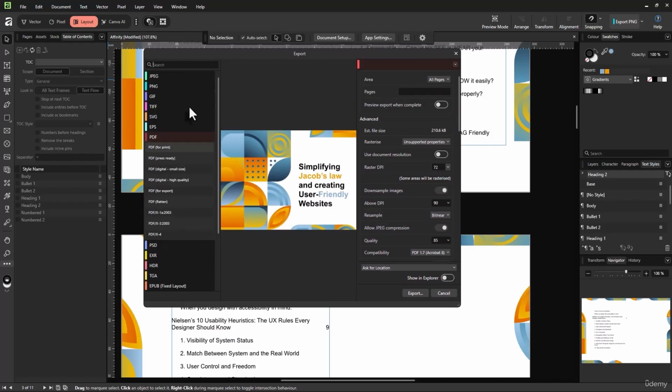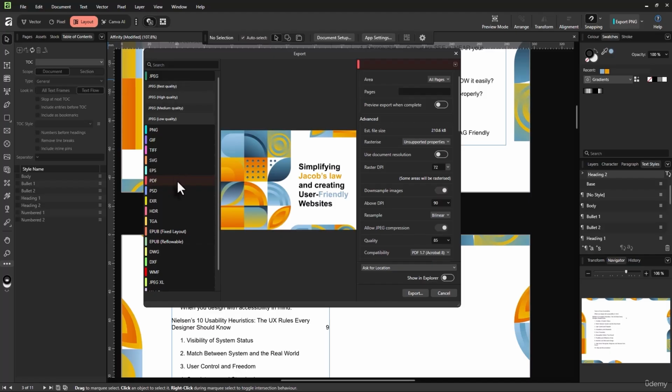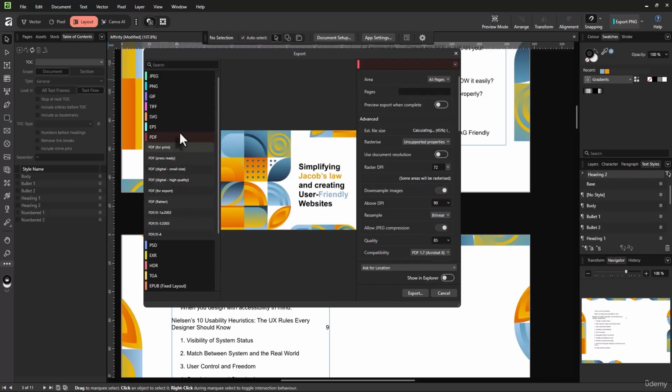So here, PDF is already selected. If I want to export this in JPEG, I can do that. Just click on JPEG, it will select JPEG. I need to export this in PDF. So I'll just choose PDF, and inside the PDF, we have a lot of other options in the PDF segments as well. In the PDF segments, as you can see, there are a lot of PDF types for print, for digital, print ready, high quality, low quality, and these are all of the other things.